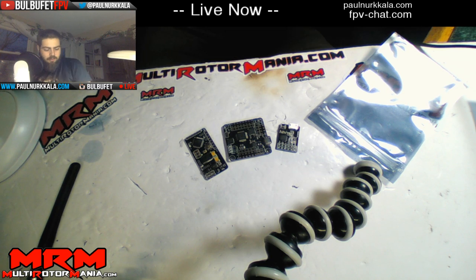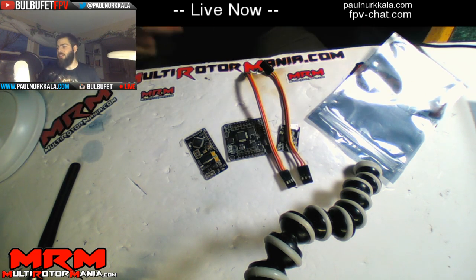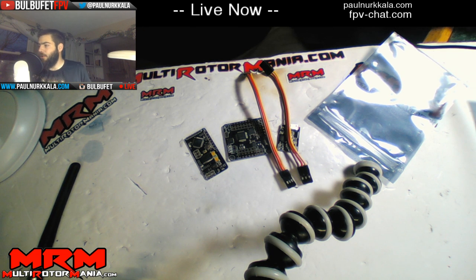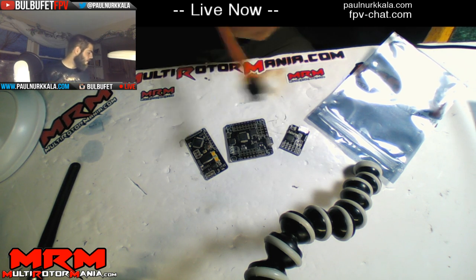These are some servo leads. You're going to need 6 for the FTDI adapter. I'll set those aside for now.